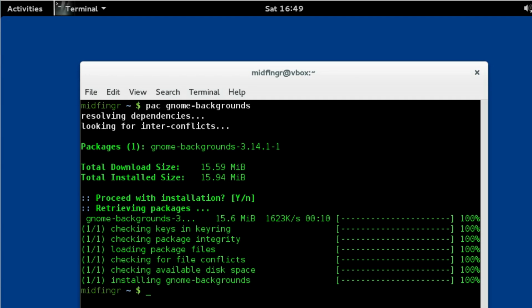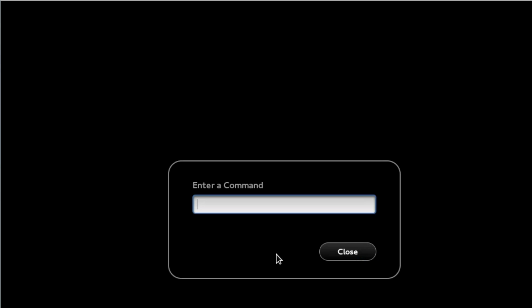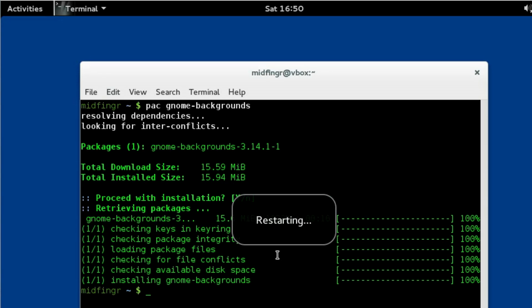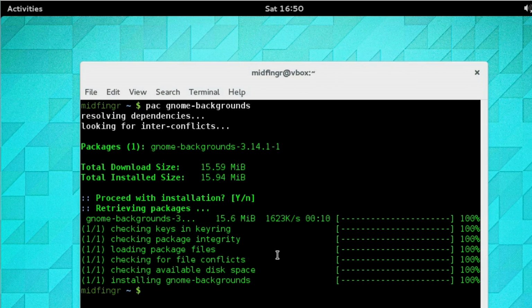Now we have the backgrounds installed in the control center. It's just a matter of pressing Alt and F2 on your keyboard. So Alt F2. When this comes up, to say enter command, press R, just the letter R, and then press enter. Just give it a second to restart the Gnome shell, and now we have a background.